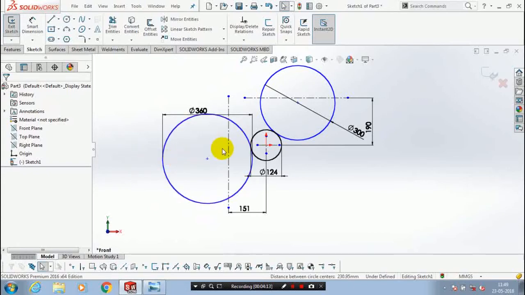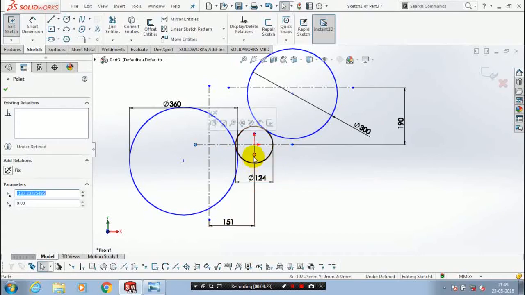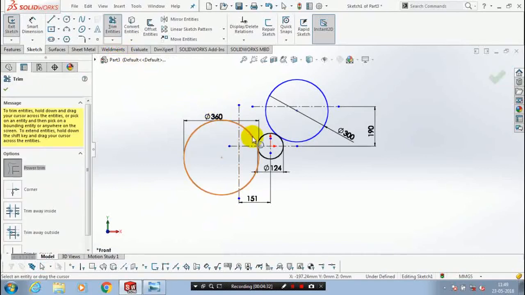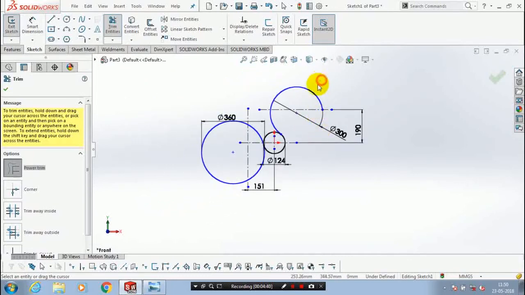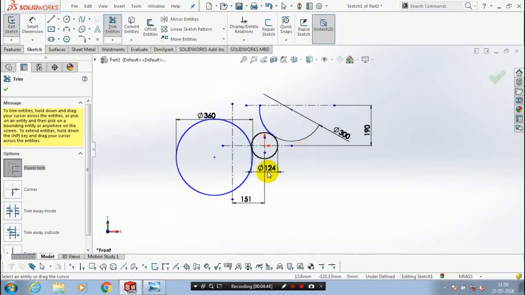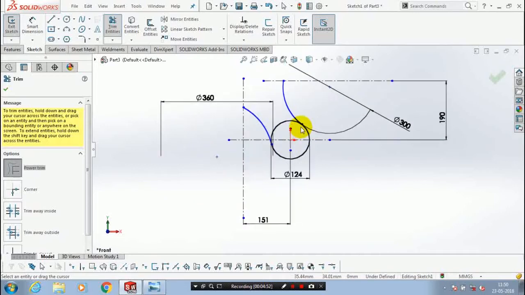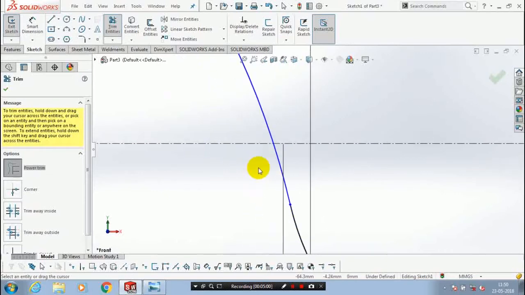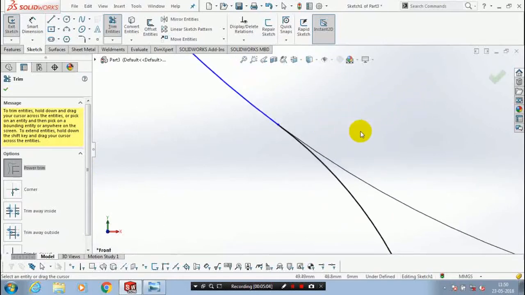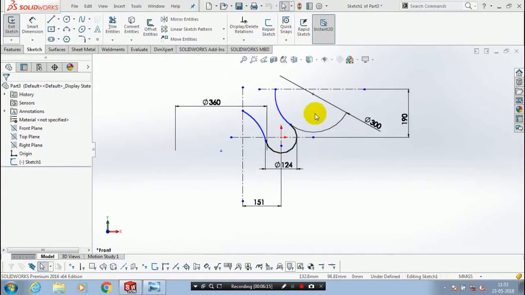Now we are going to trim the unwanted entities here. Just extend the center axis for user friendly of trim option. After that we have to go to trim entities. Just trim the entities which are not necessary here. Now we have successfully created guide curve 1.